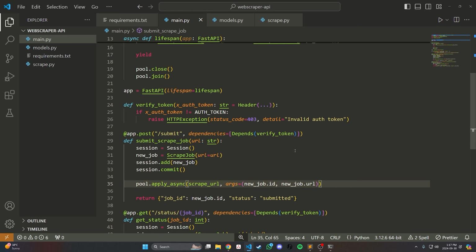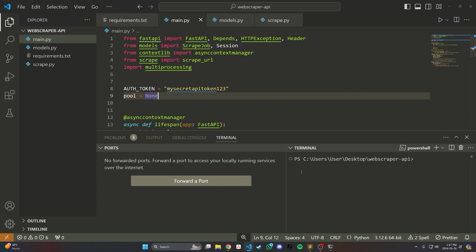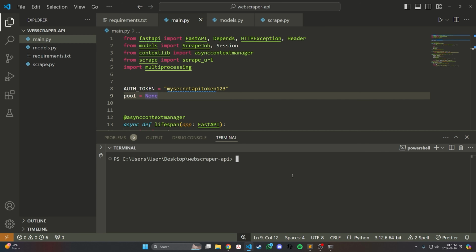Okay, amazing. So that's pretty much it for our API. We have our main.py, models.py, scrape.py, and requirements.txt. Now we can test this locally if we want. So let's do that quickly just to make sure that this spins up. And then we're going to put it over in our production environment and start deploying it. So to do this, we're going to create a virtual environment. Now to do that, you can type python -m venv and then venv.